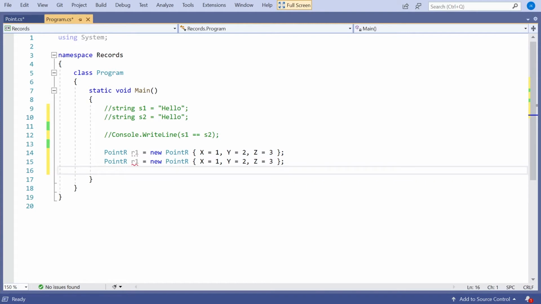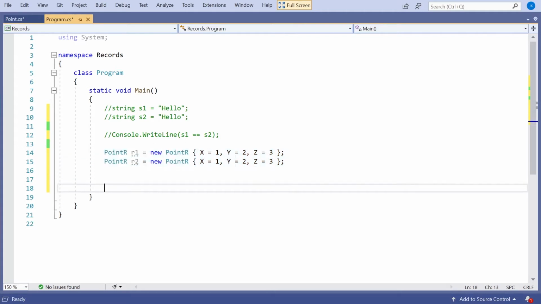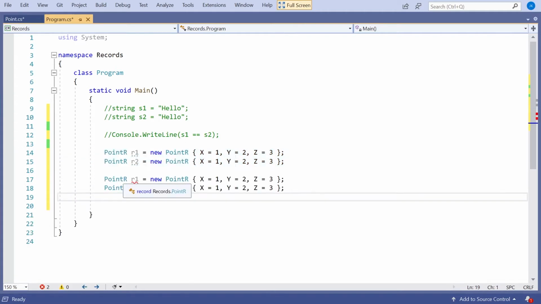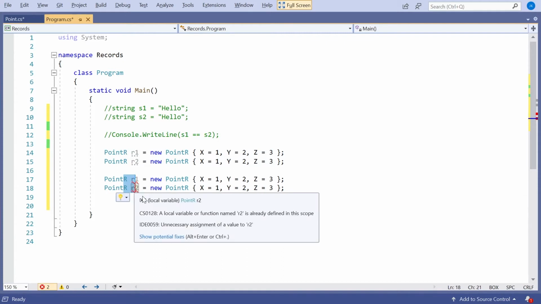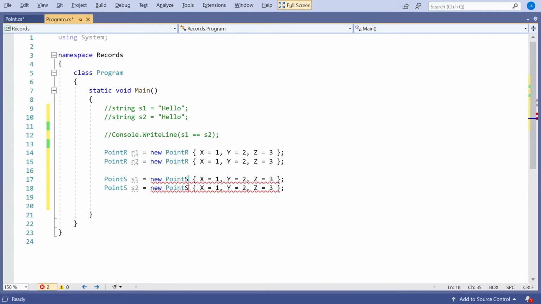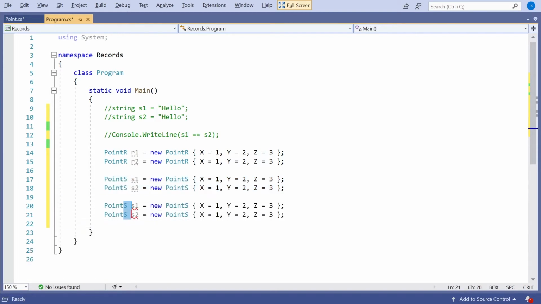And so let's have a couple of those records. And then let's also, with the other ones I created, let's have a couple of structs and also a couple of classes.